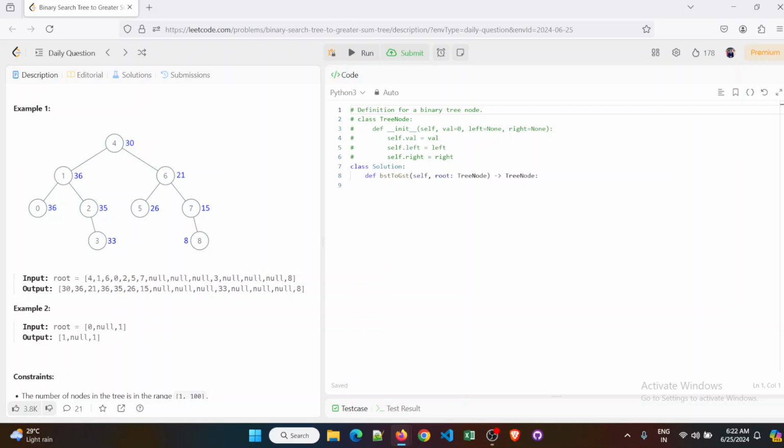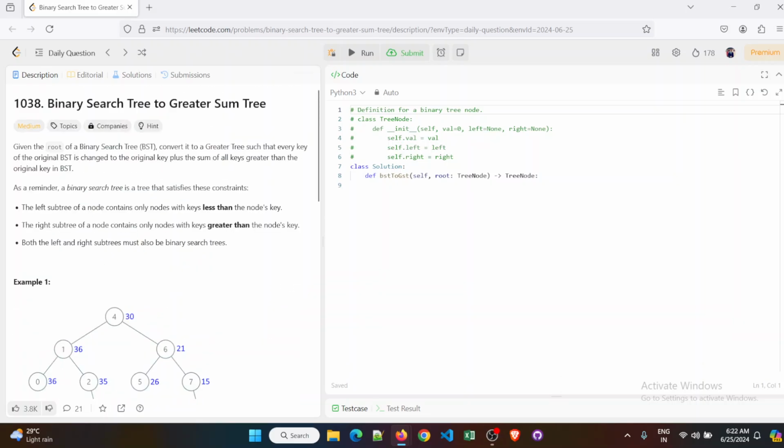Today we are going to tackle an interesting problem involving a binary search tree (BST). The task is to convert a given BST into a greater sum tree (GST). But what does that mean?